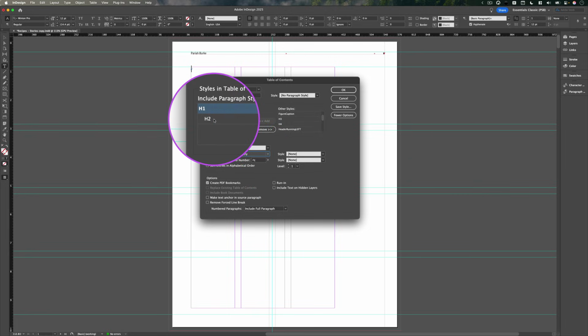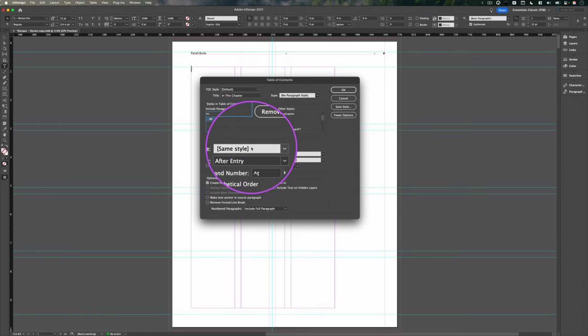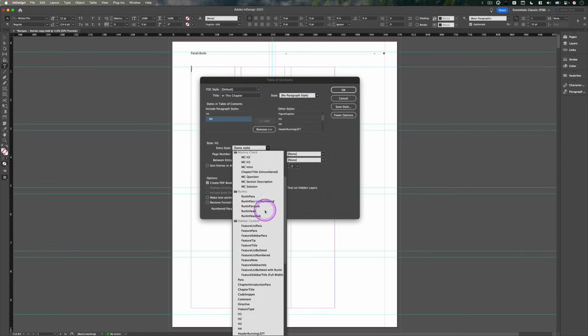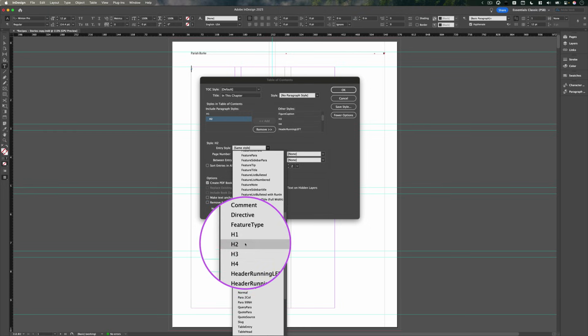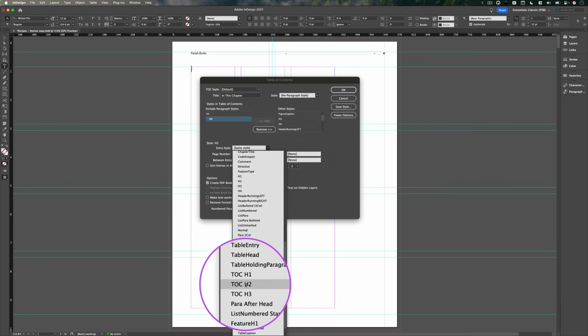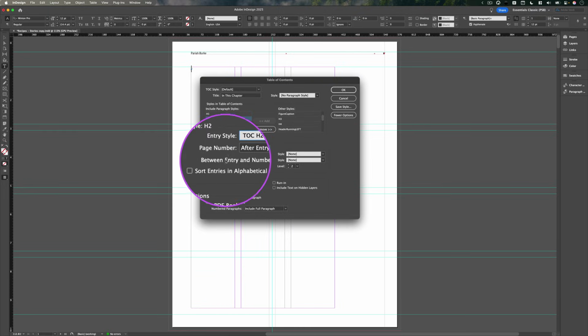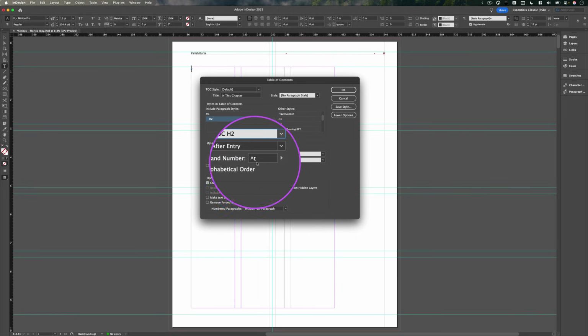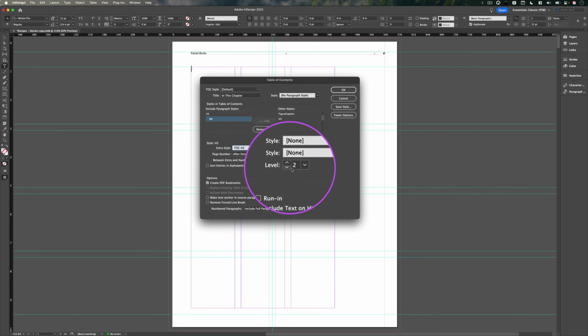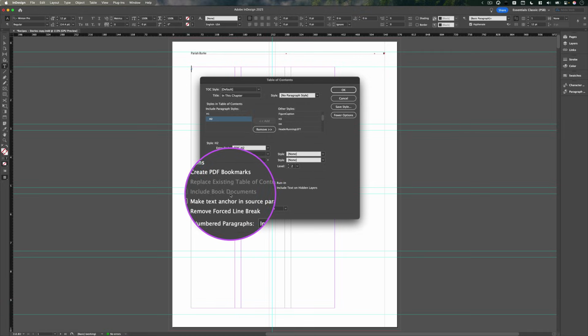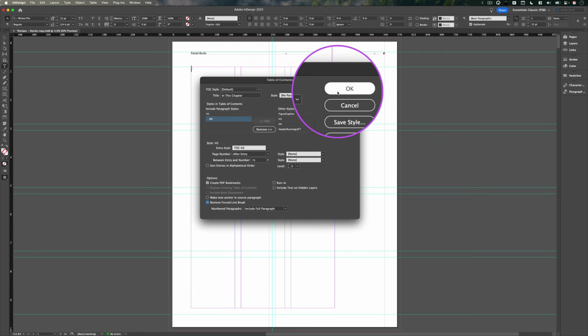Then I'll highlight H2 here and set its options. So down here, entry style, if I leave it as same style, it'll be the exact same style as that H2 on the page, which I don't want because that's big purple text. So I'm going to change this again, scroll down to my paragraph styles list, and I'm going to choose TOC H2. I want the page number after the entry. I want a tab to separate them, and here I want level 2. Once you've set all these options, click OK.